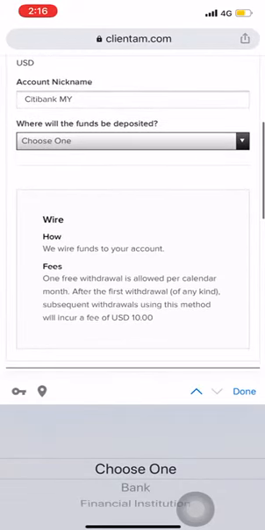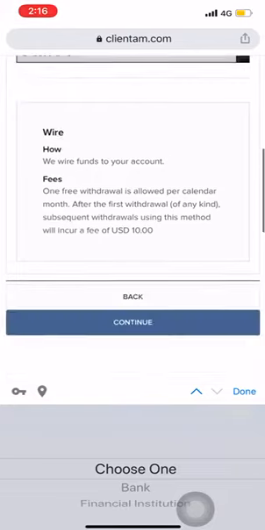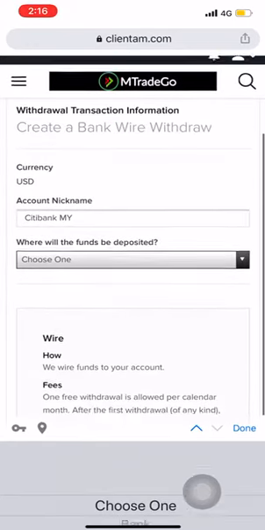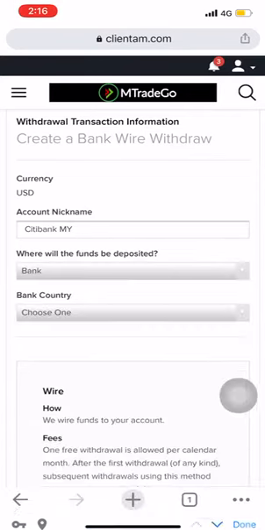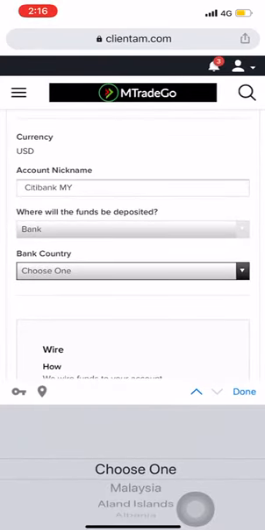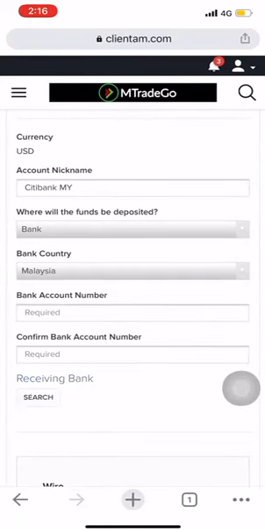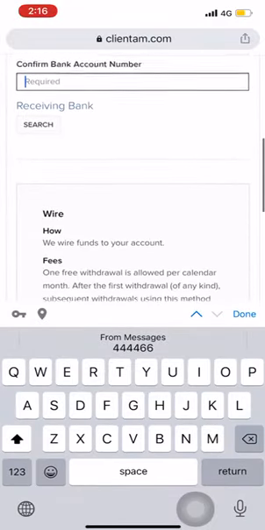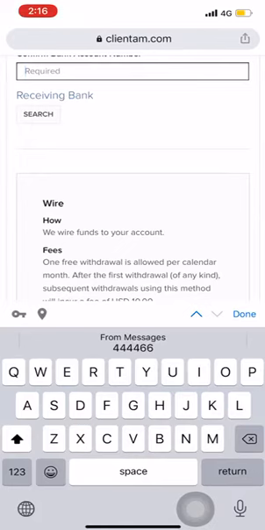then after that, you will choose the fund where it will be deposited. Choose one. Bank, country Malaysia. Put in your bank account, confirm your bank account. You can actually search your CB bank here also.